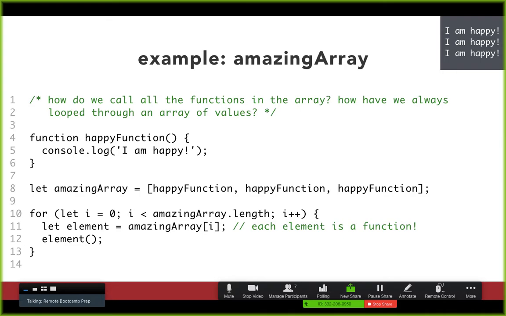Well, the only way to invoke a function is to say the name of that function followed by an open and close parentheses. And so if I walk through this for loop here that I've written on lines 10 through 13, right? On line 10, I've created a for loop in which I start i at 0. I iterate, I go while i is less than array.length, i++. So I'm just going through every single element in the array effectively.